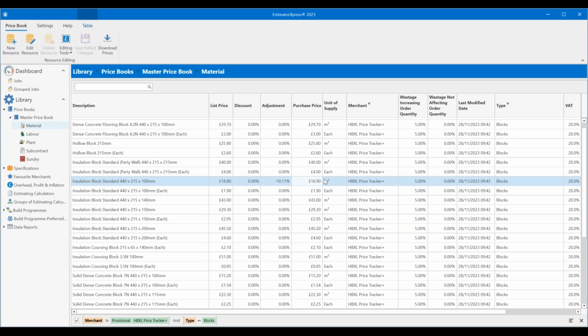You'll see there now that these prices are still in black. That's to indicate they're still tracked. My block has an adjustment of minus 10.11 to bring it down to the price that I've purchased them at. This, most importantly, is not a discount. It is a difference.